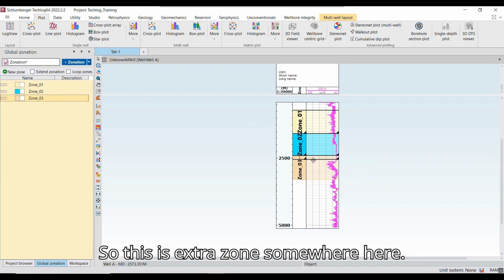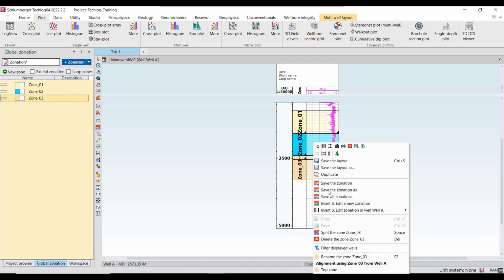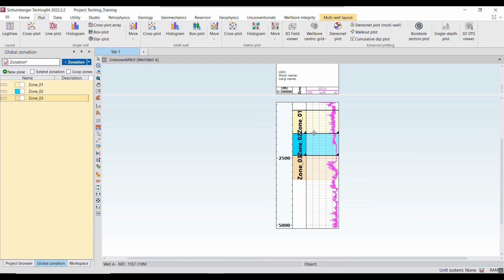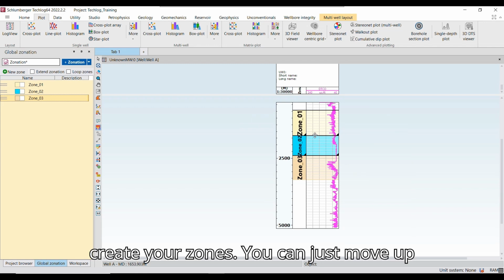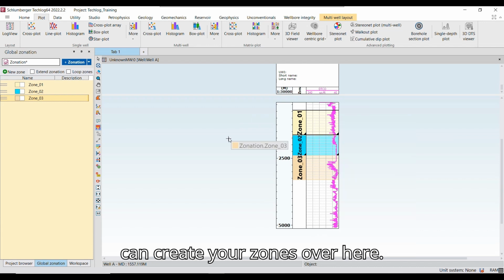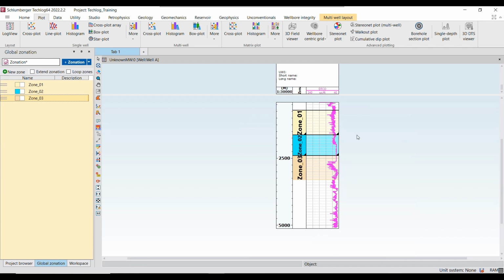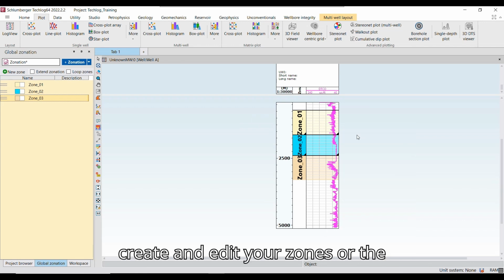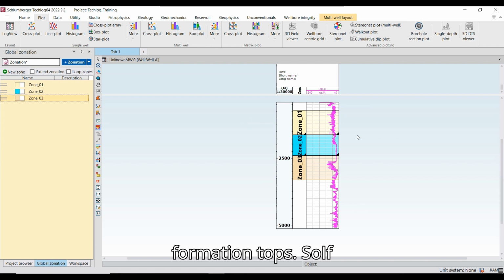So this is an extra zone somewhere here. I'll just right click and delete this one. So this is how you create your zones. You can just move up and down. That's how you can create your zones over here. So these are the 3 methods you can create and edit your zones or the formation tops.